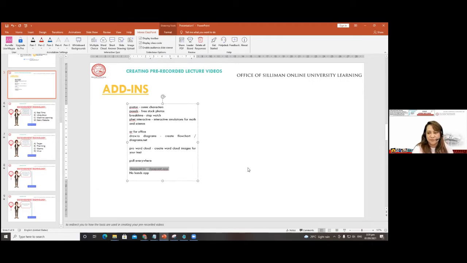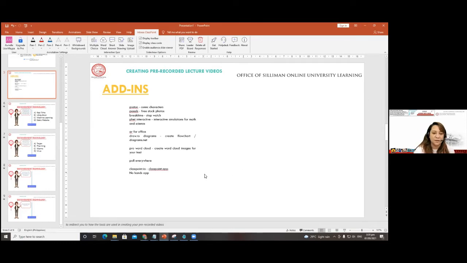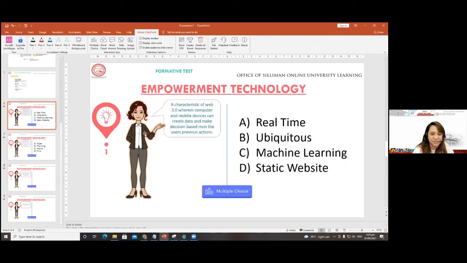Anyways, another plug-in you can use to have a much more presentable, or let's say a stunning presentation, is Pixton. So Pixton is a comic character, just like, for example, this one.